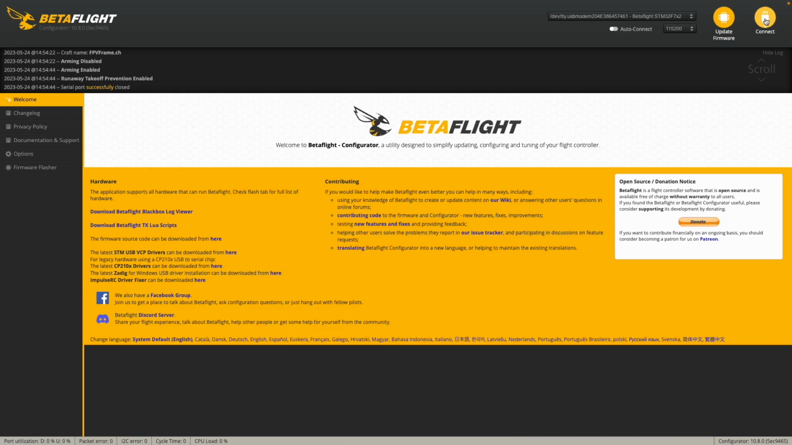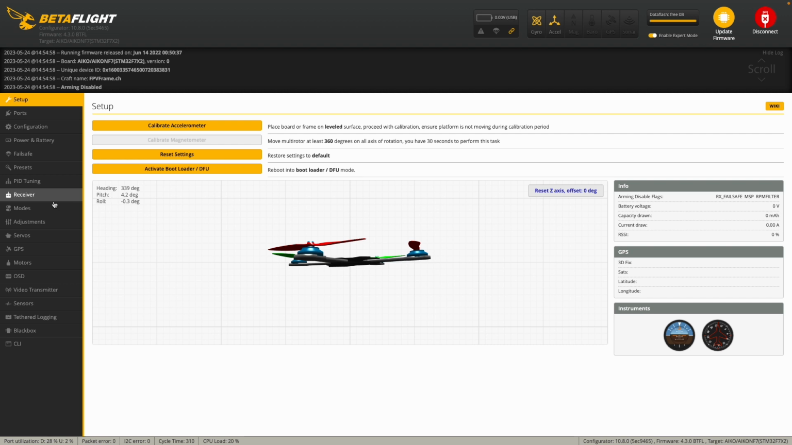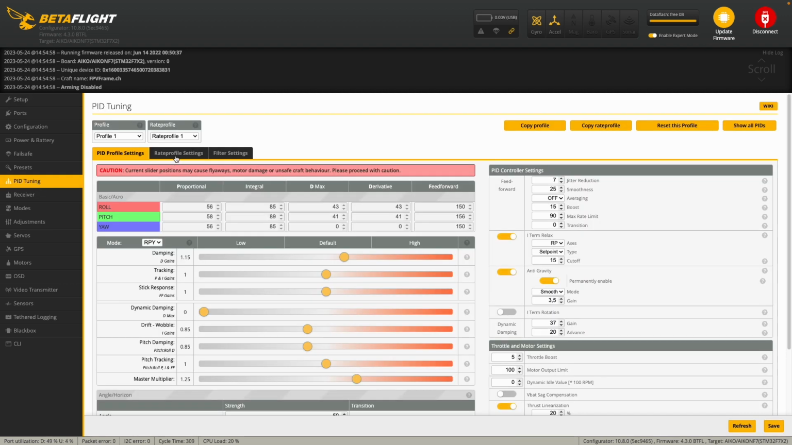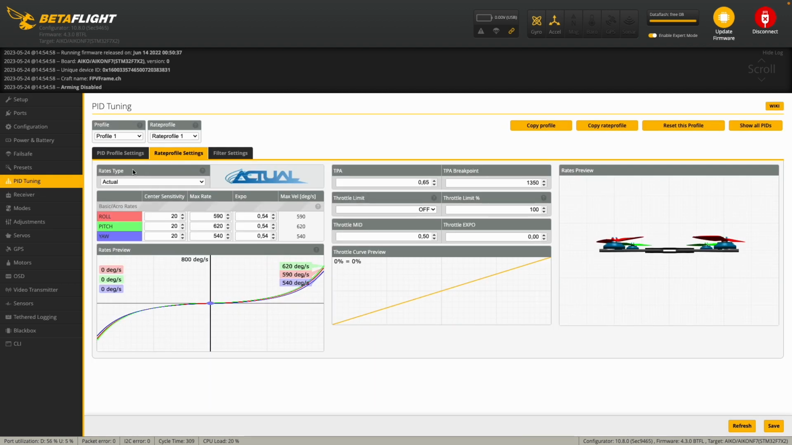Okay, so we're gonna jump into Betaflight here. Let's connect, let's go into the PID tuning. Let's go to rate profile. And as you can see, I use the actual rates. Let's just use these for now. These are the ones that most people are using nowadays, so let's stay there.